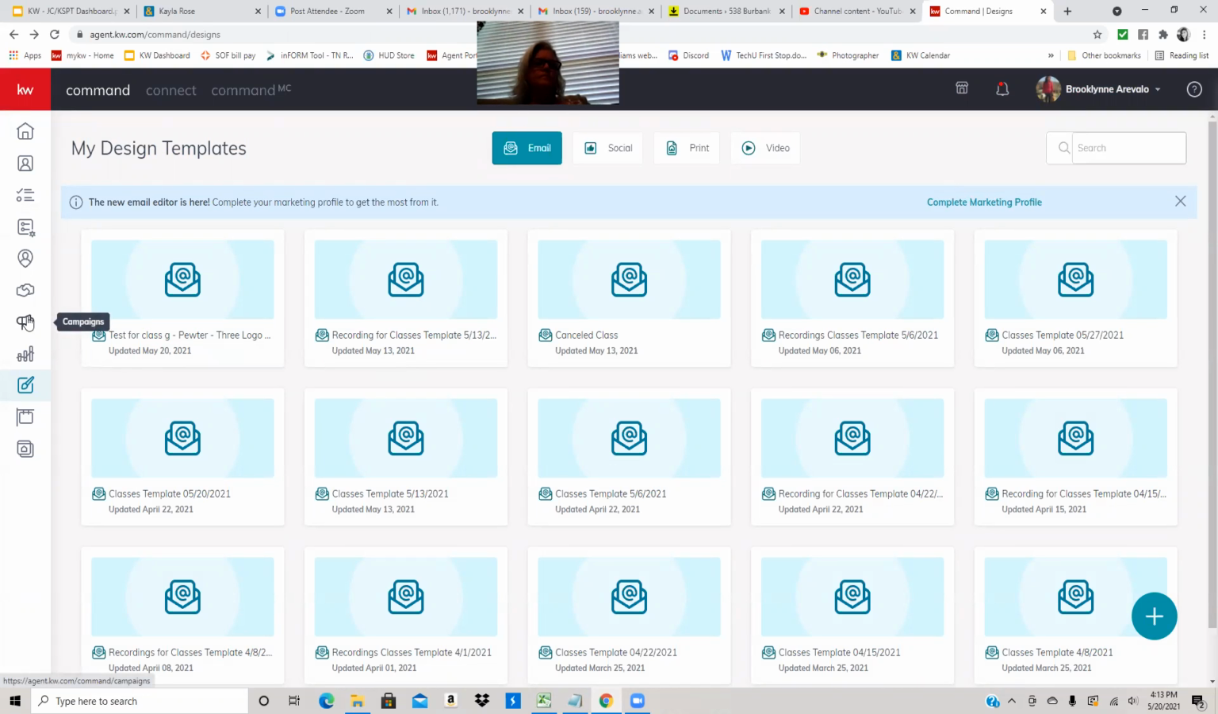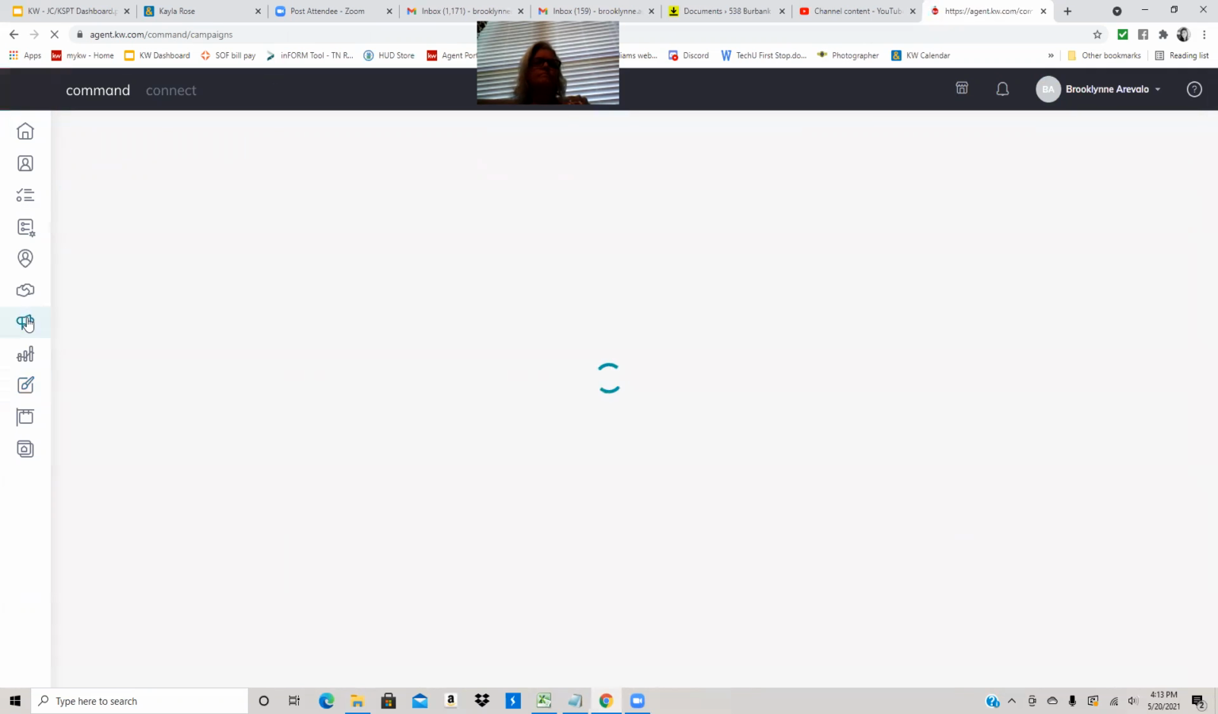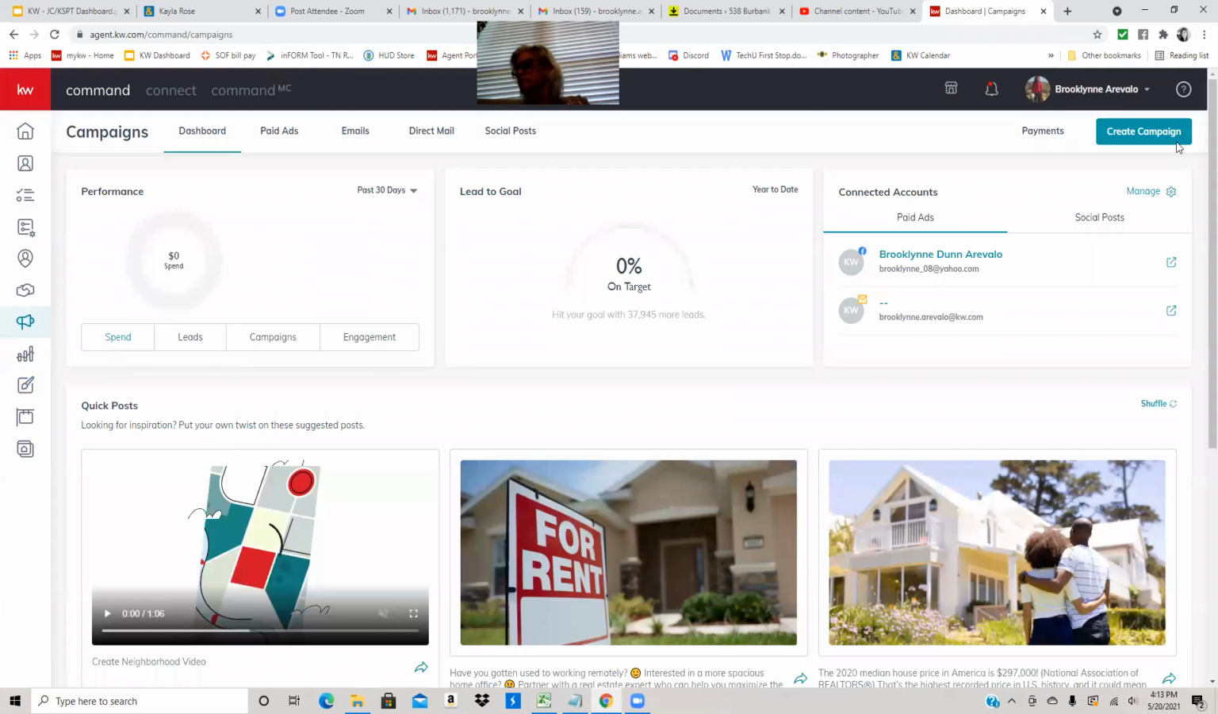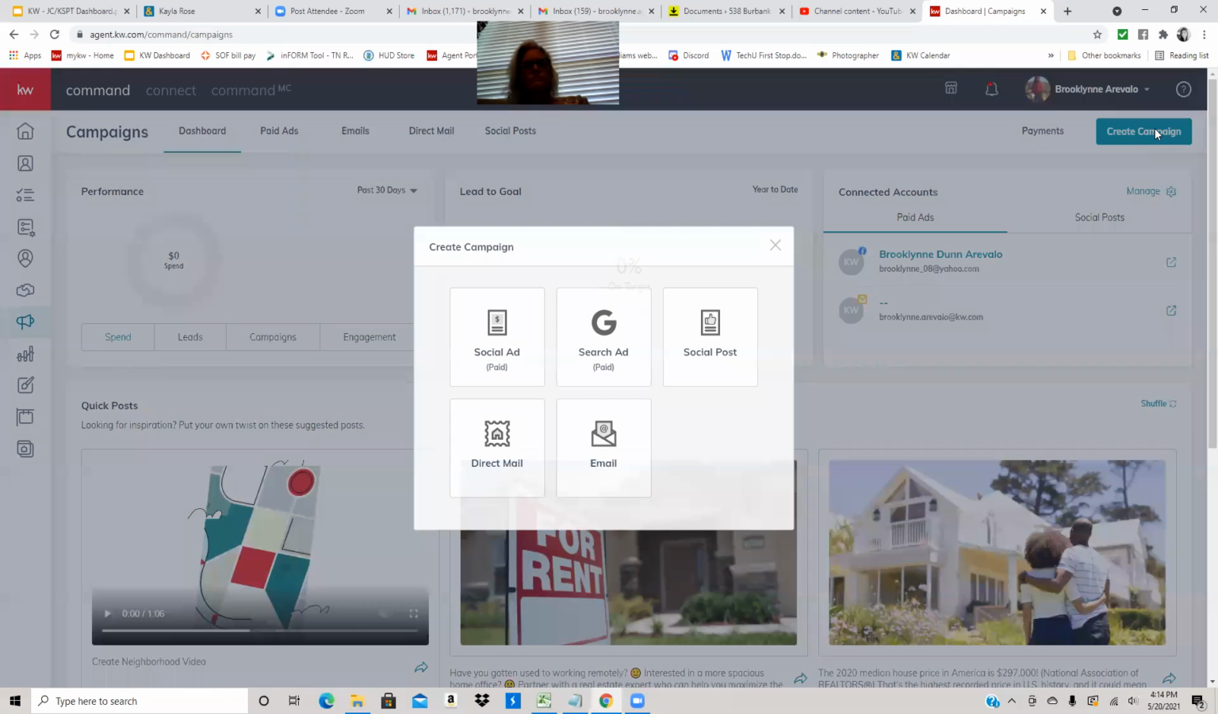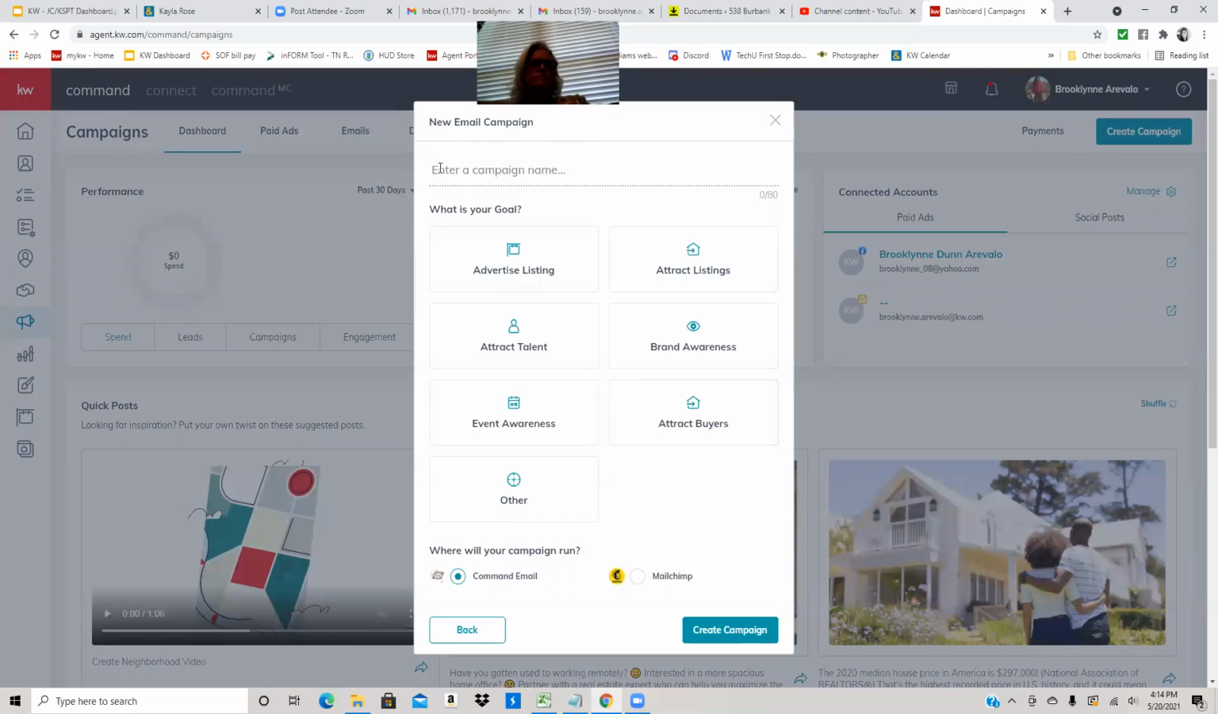So if you go to the campaign section, the little call horn here, and you click on create a campaign right up here in the top right hand corner and select email, it's going to give you this screen, and you can name it whatever you want. It's going to ask you what your goal is. It doesn't matter what you pick. It's literally just for informational purposes for you to be aware of.